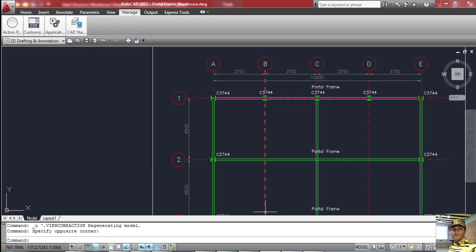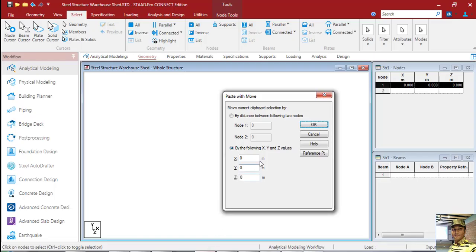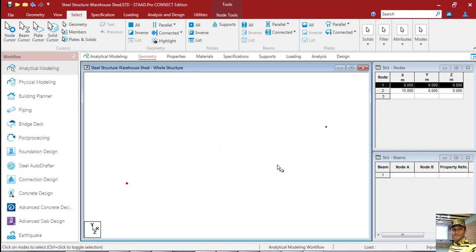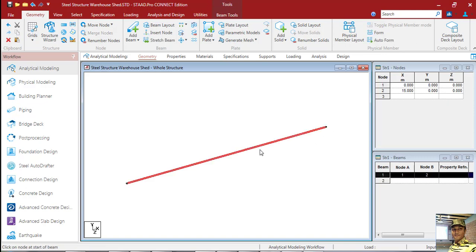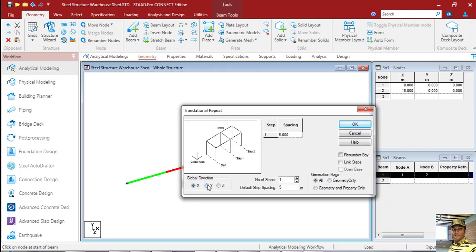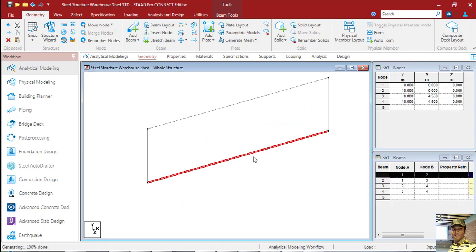So input here 15 meter. Okay. Now see, two nodes are here. So we will connect these two nodes by adding a beam. Select this node and this node and select this beam, and go to geometry, translational repeat, that is y direction, and sidewall height is 4.5 meter.